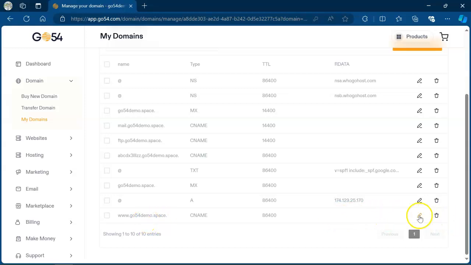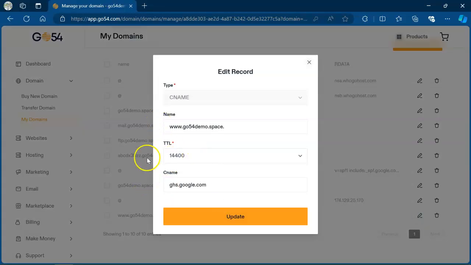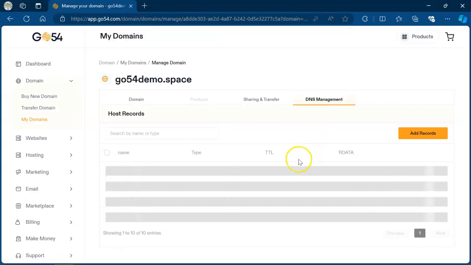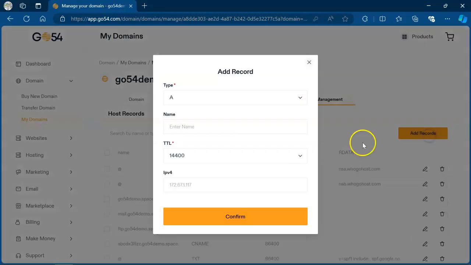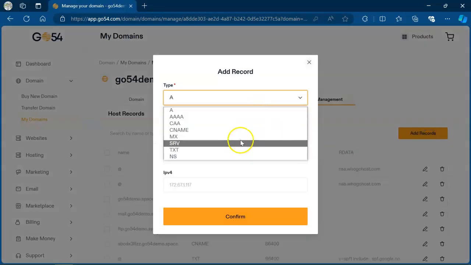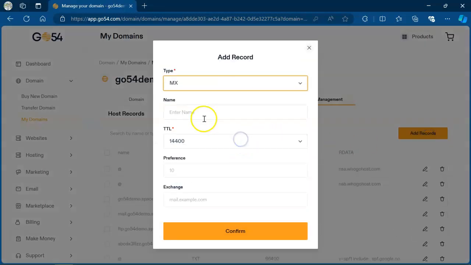So we see that the record is showing here, and we can also update it by clicking on the edit button here that I clicked on earlier, and also add another record. Let's add an MX record just to show.